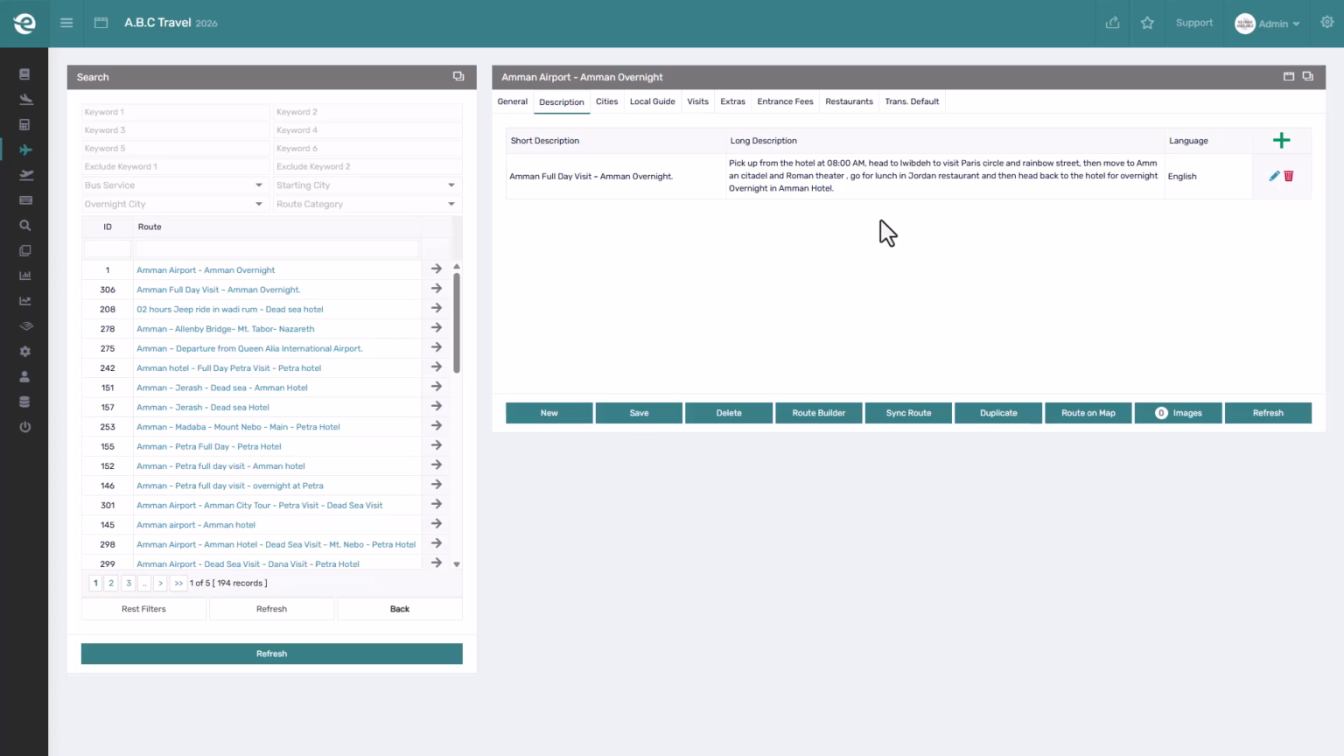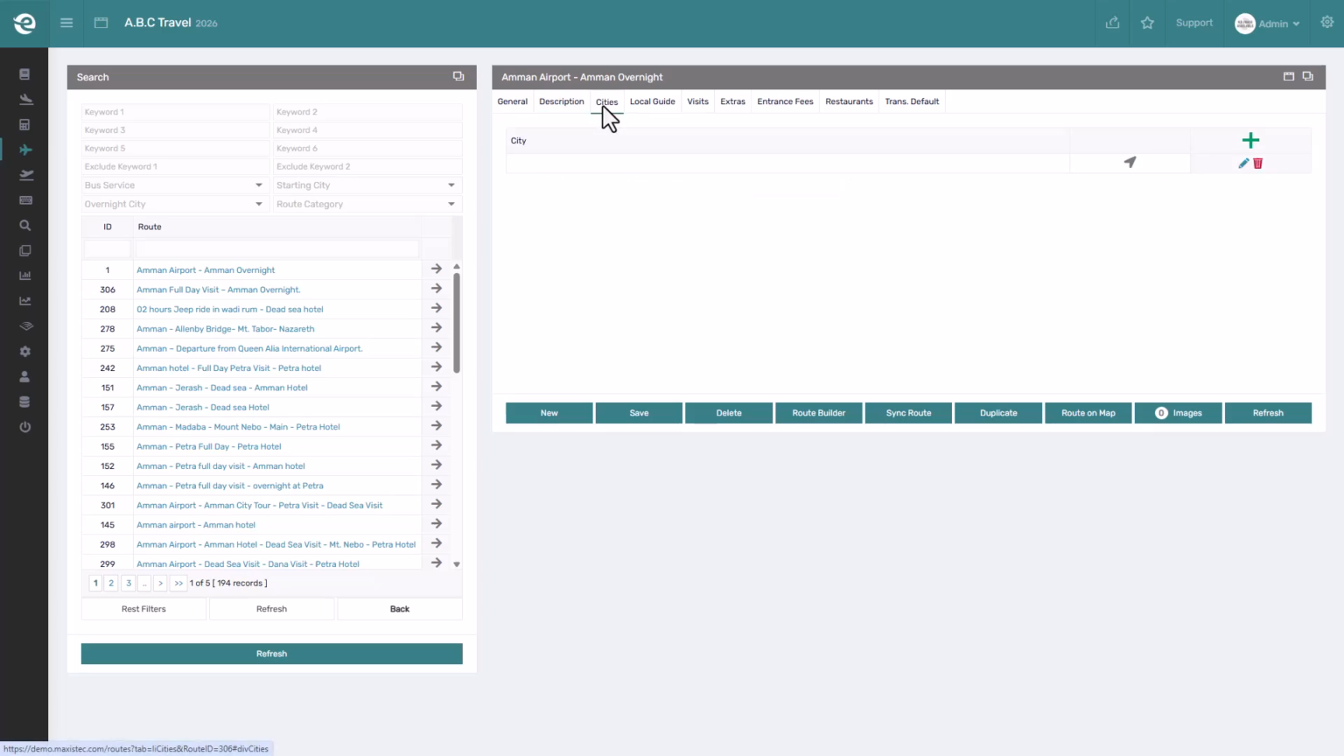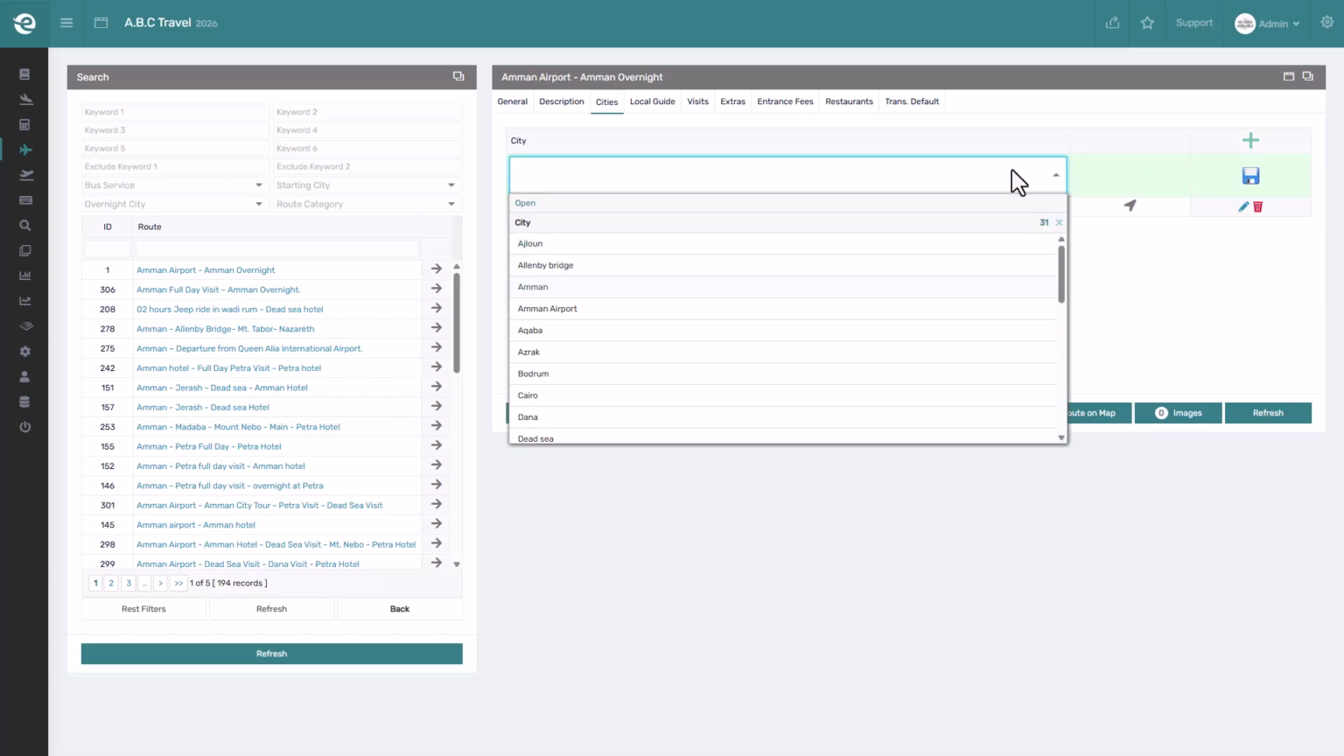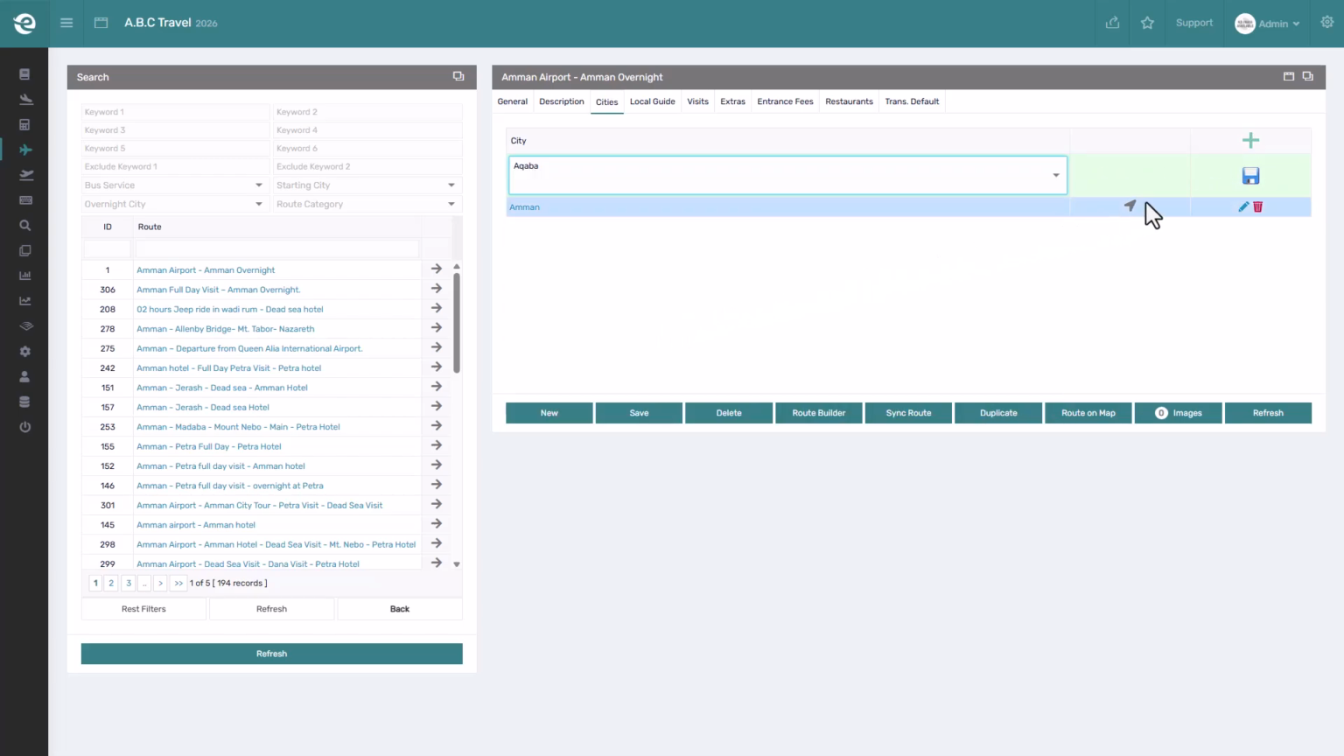Next, open the Cities tab. This tab defines the cities included in the route. To add a city, click the green plus button. In our example, add Amman. If the route passes through multiple cities, you would add them here in the correct travel sequence. Cities can also be reordered by dragging them into the correct order.